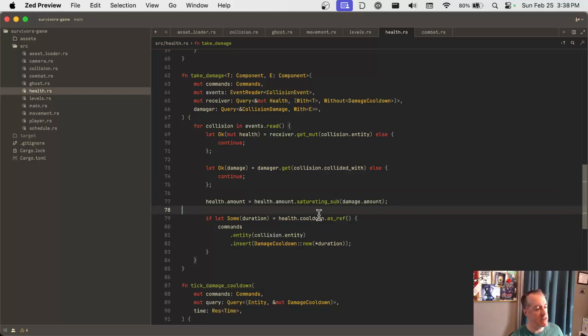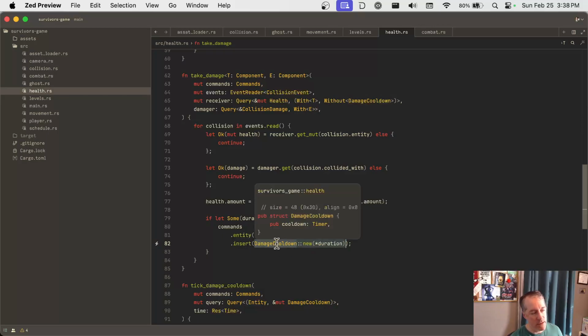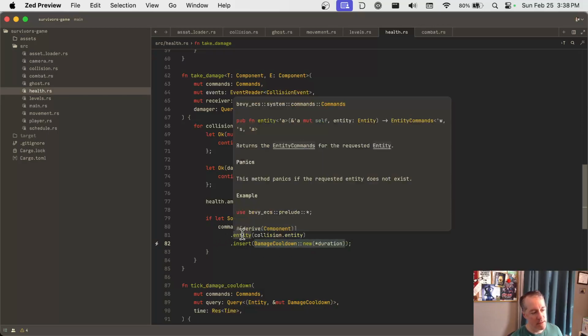And then the other thing it does is if there's a cooldown set, like what is the invulnerability cooldown of this thing? This really only applies to the player, but we might have other things that get a brief immunity from damage. Then it will add this damage cooldown duration to the entity that received the collision.